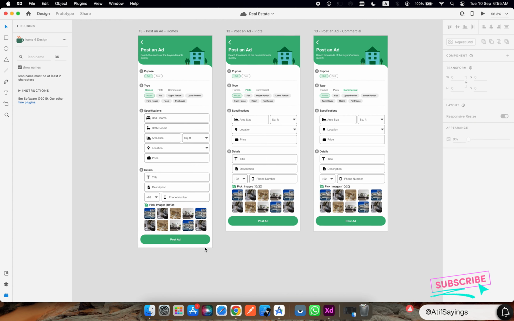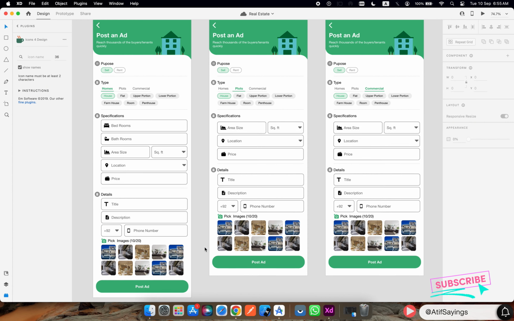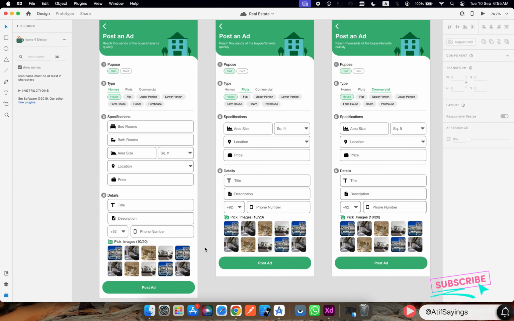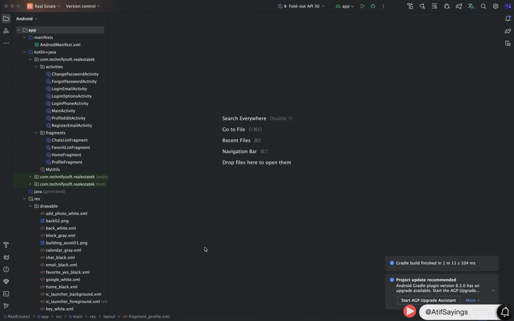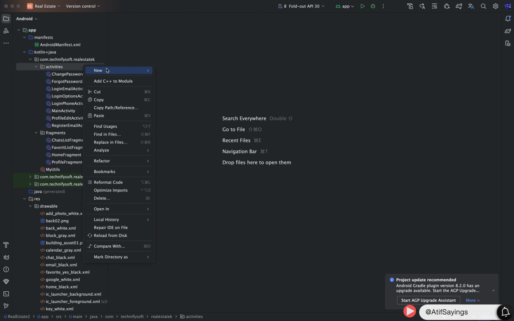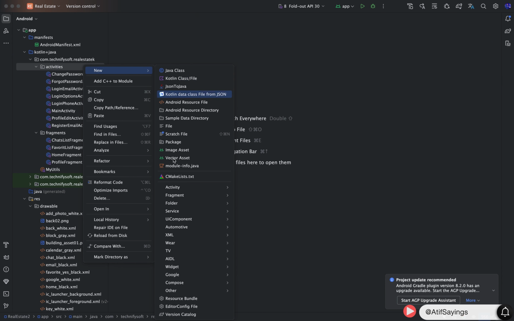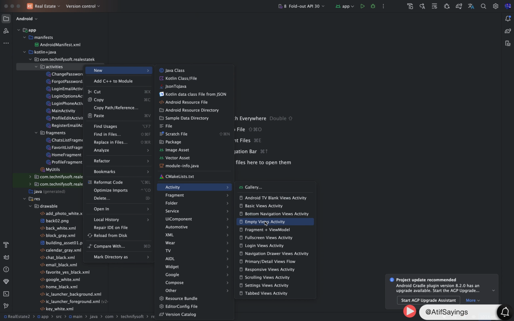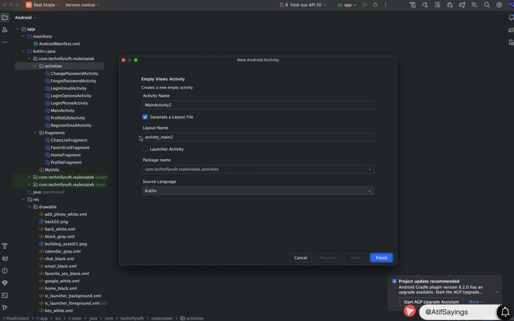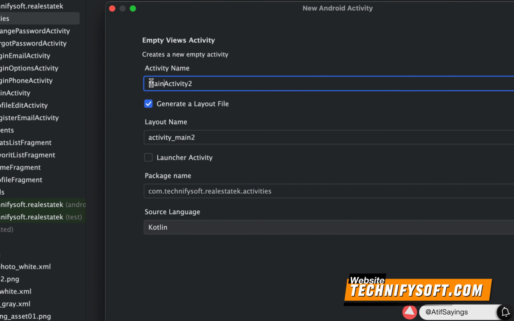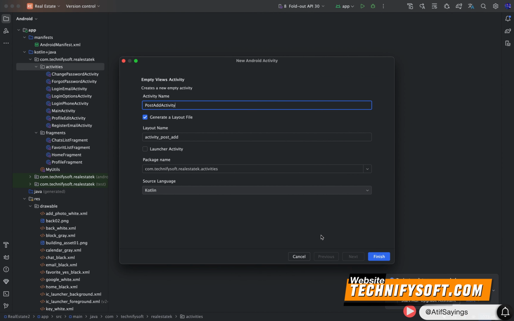In this part, we will start designing the UI to add a property. So let's start by opening the project in Android Studio. In this start, we need to create an activity. Right click on Activities package, click New, click Activity, select Empty Views Activity, type the name of activity that will be PostAddActivity. Make sure to choose language Kotlin and click finish.